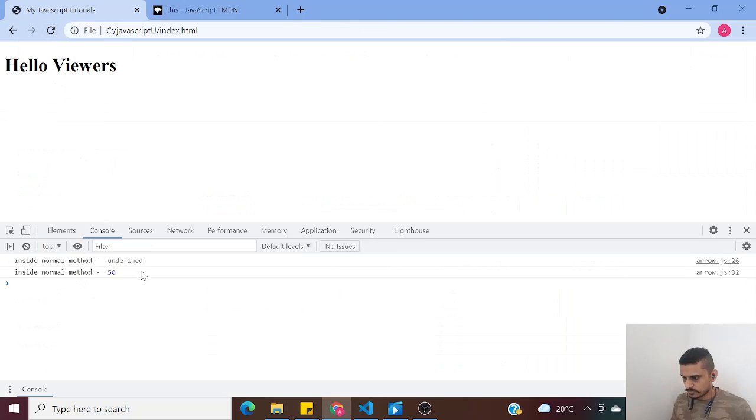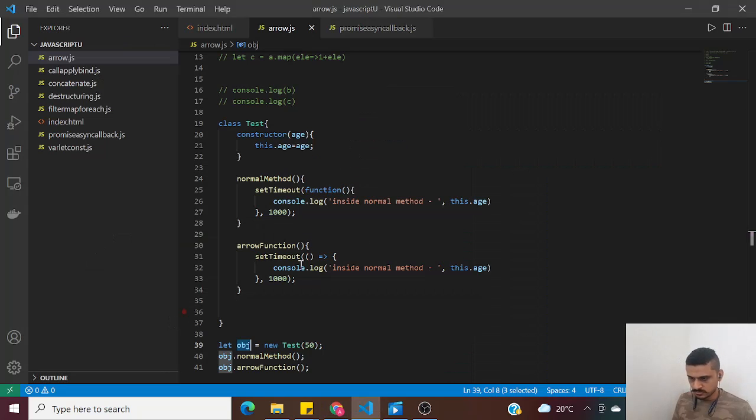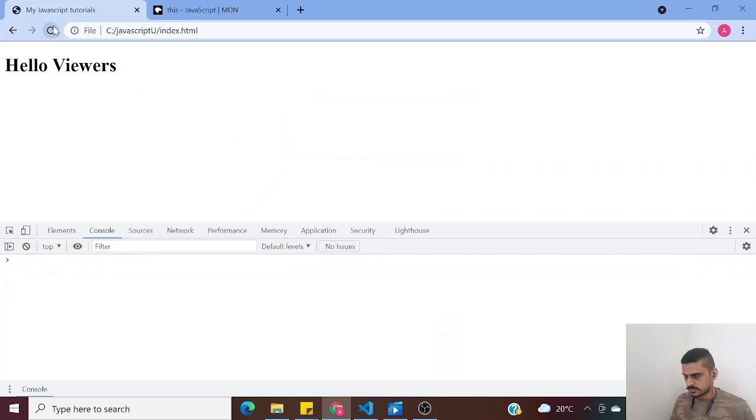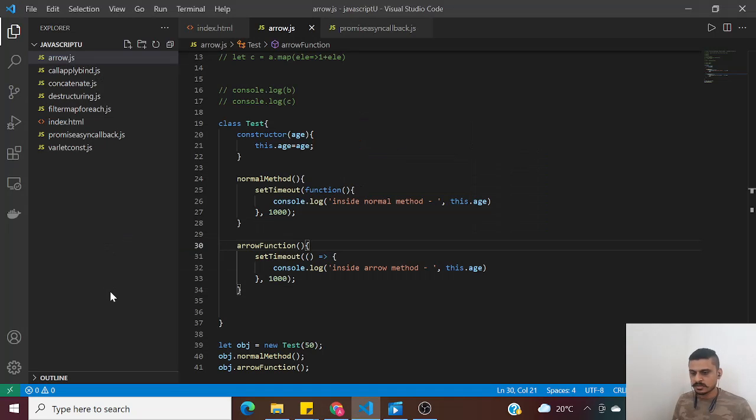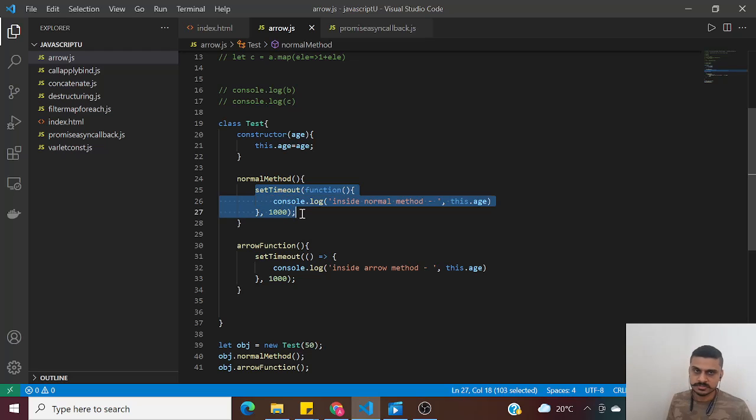So inside normal method undefined, inside arrow method, sorry, save it and refresh it. Inside normal method it is undefined, inside arrow method it has got the value. So guys, why did it happen? Now this function over here, right, this is a normal function, this is not an arrow function, obviously. Now it is expecting that this is not implemented for me. I don't know what this is, right?